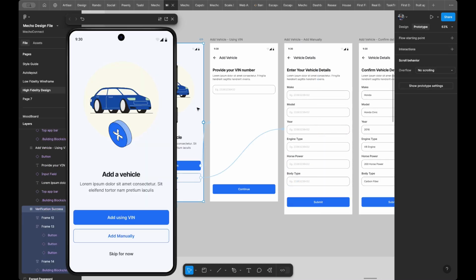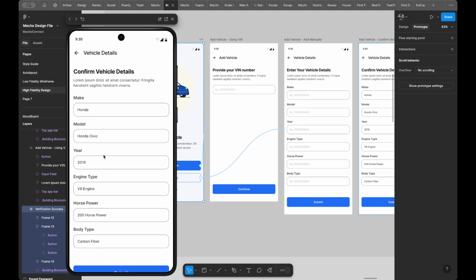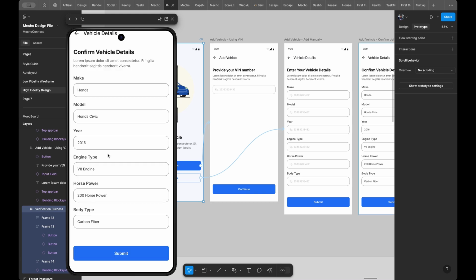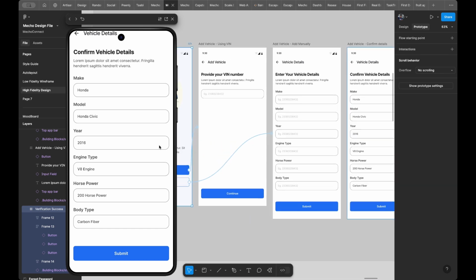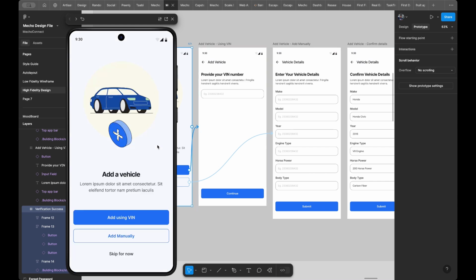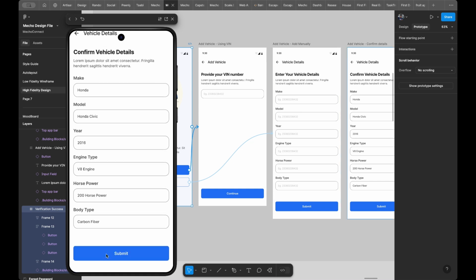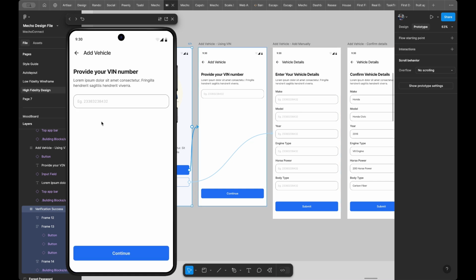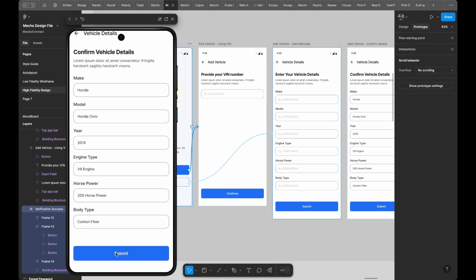If I preview this, you have three options here. Add using VIN, they put in the VIN information. Then they confirm all of the car details or information. They click on submit. I don't think I have linked this, I haven't, but it's quite straight to the point. If you click on add manually, it takes them to input all of this information manually. If you click on skip for now, it takes them over to the home screen. So you have this information all set.